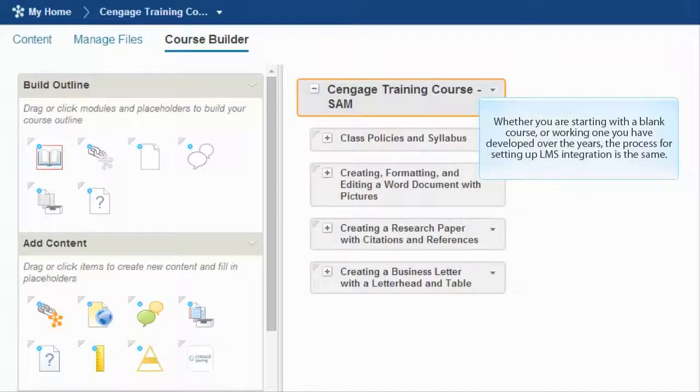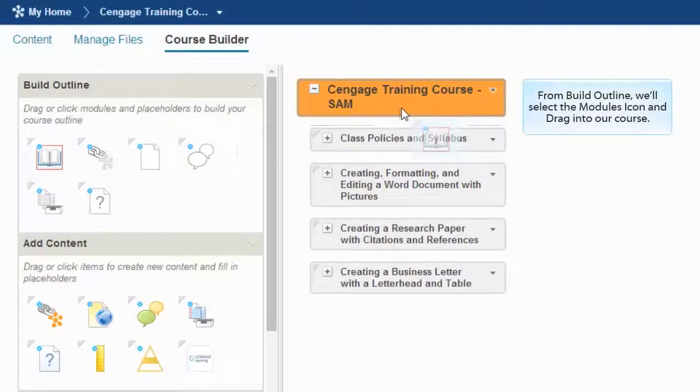Whether you're starting with a blank course or working with one you've developed over the years, the process for setting up LMS integration is the same. From Build Outline, we'll select the Modules icon and drag into our course.